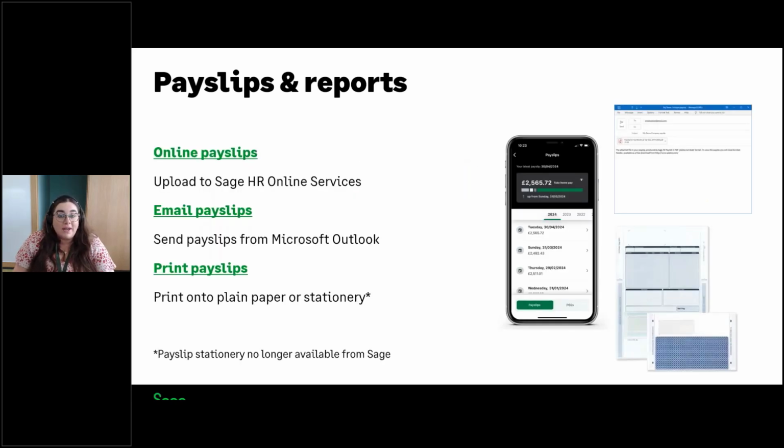You've got the online payslips, so that's probably our recommended way. This is where you'll be able to upload the payslips to Sage HR. The employees will be able to log into their online portal to view the payslips at any time, so really convenient for them and quick for you as well to get them uploaded.